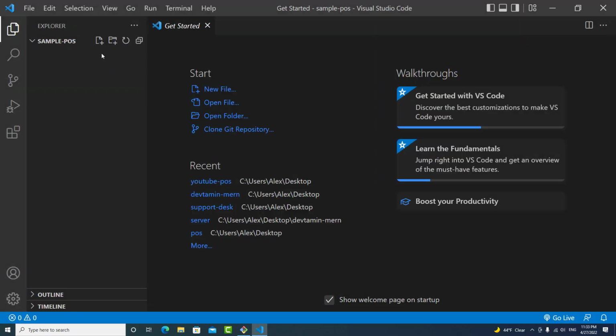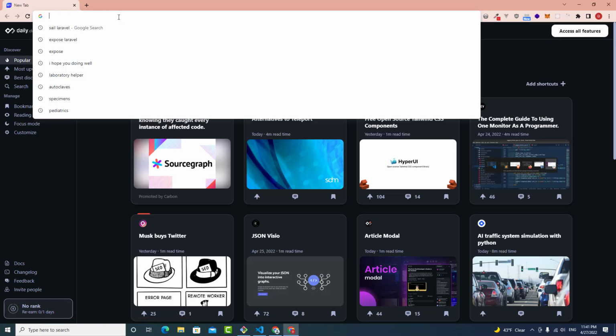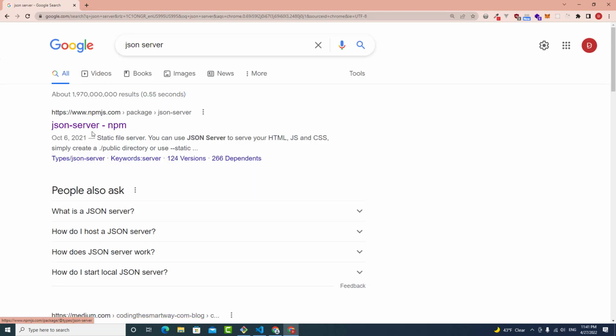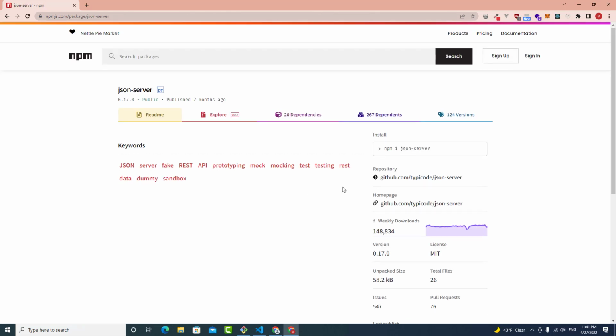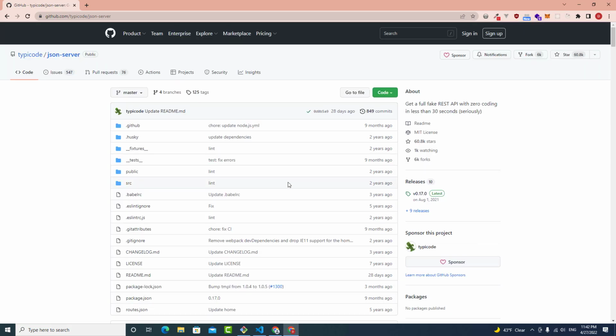Okay, then we are going to create two folders over here. The first folder is backend. The second folder is front end, but we won't create it yet. Then open your web browser, and then we are going to search for the package that we use to create the backend. The name of the package is json-server. Okay, then click on it over here, and then click on GitHub homepage.